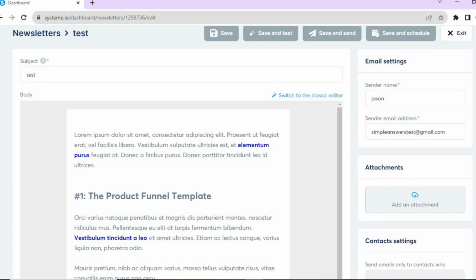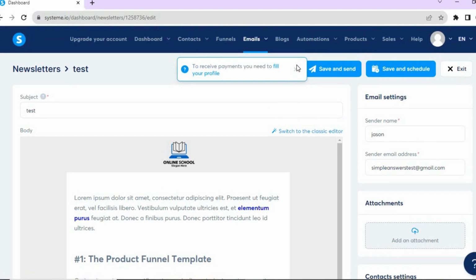Then once you have done that, you can choose to send a test email if you want. So you can tap on Save and Test, or you can choose to send it if you want, or you can schedule the email whenever you want to send it.